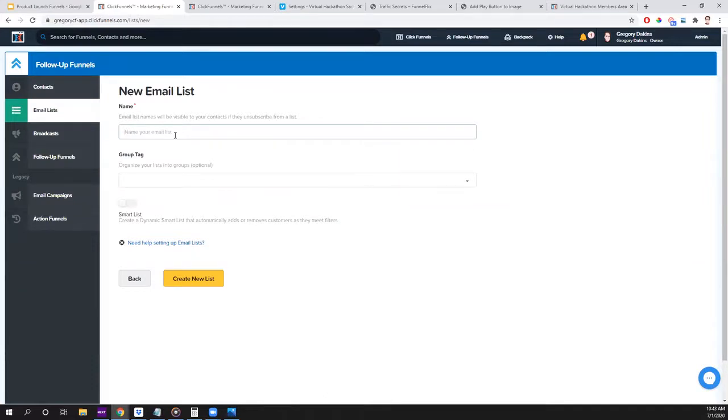So first thing I'm going to do is put in the name of my funnel. So mine was VLF or Virtual Hackathon PLF funnel from 07/01/2020. Then I put a dash and then I put whatever I want to call this list. So we're just going to call this the registration list.